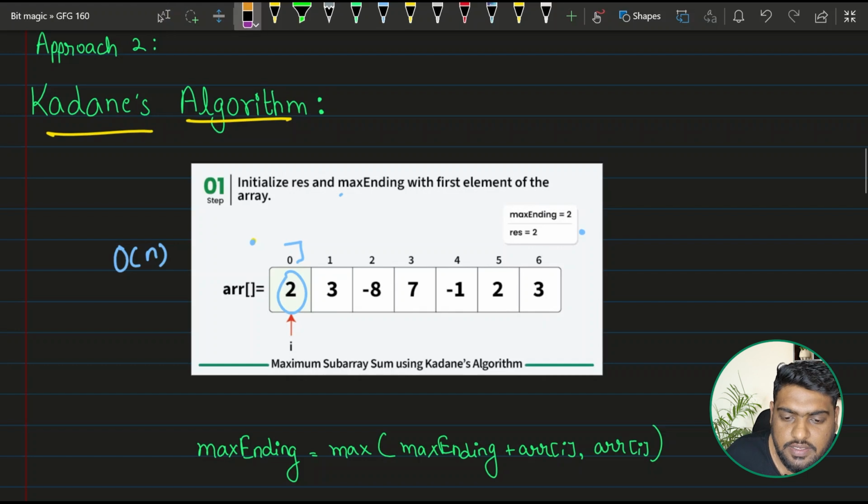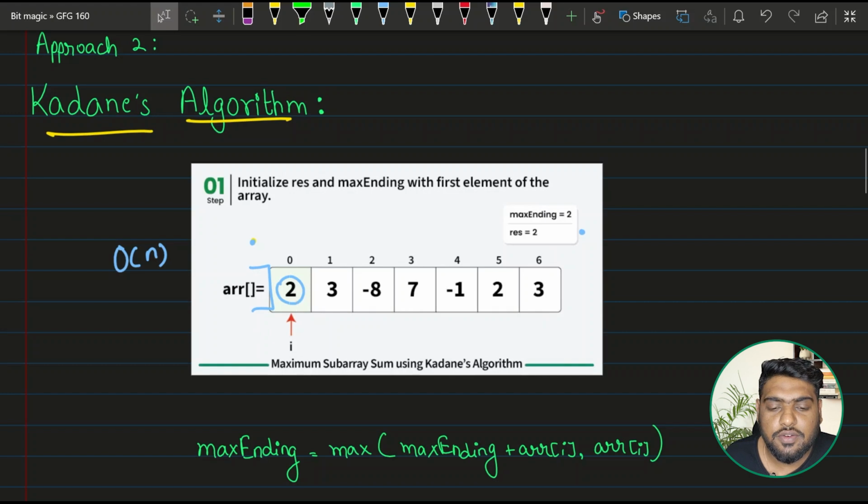What do I mean by that? Let's try to run it. Here you can see initially you don't have any array yet, right? So you have to consider this one. You considered this one. All right. Now, what are we going to do next?